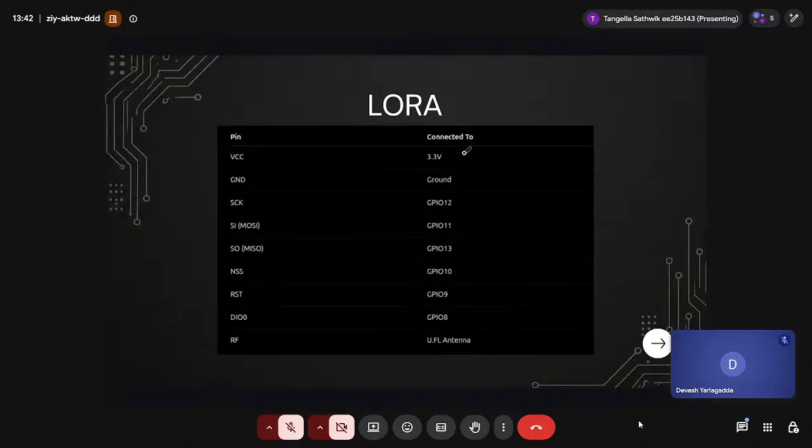So the VCC is connected to 3.3 volt and the ground is connected. SCK is the clock pin. It's used to configure LoRa according to the ESP32, which is connected to the 12th pin. It makes sure that the ESP32 and LoRa are configured with the same clock. And two pins, SI and SO, also called MOSI and MISO, which are abbreviated as master out, slave in, and master in, slave out. So here the master is ESP32 and the slave is the LoRa module.